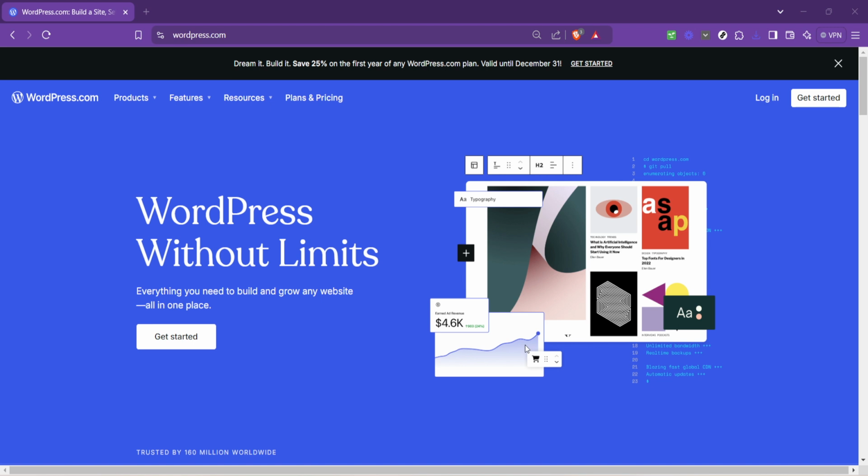First off, you'll need to navigate to wordpress.com. It's the platform where you can build a site, sell your stuff, start a blog, and so much more. Once you're there, you'll be greeted with the option to log in. Go ahead and select Login to proceed.